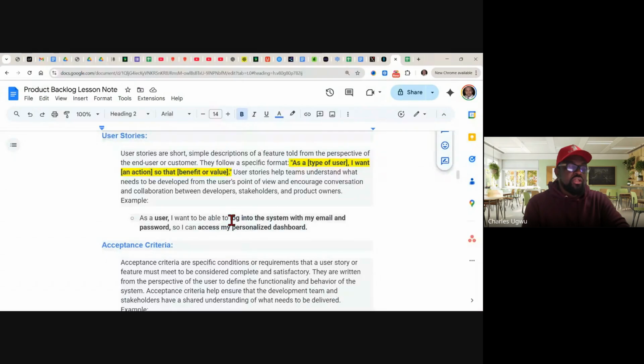So you see it here. Where do you get that? From the login page of any system. You see a login page. That login page is what is called a user story.